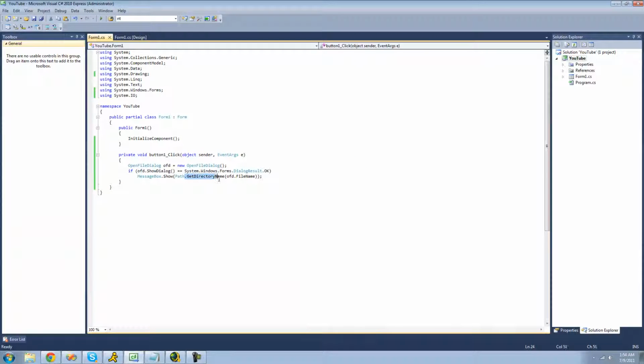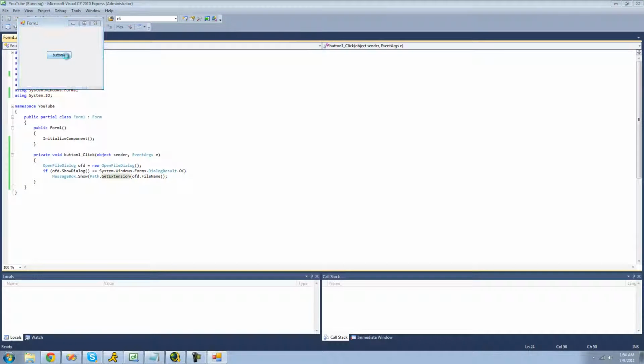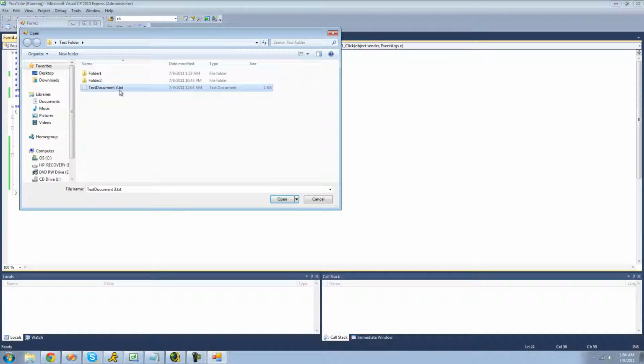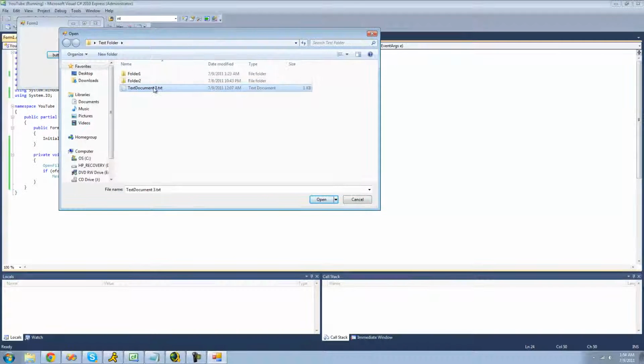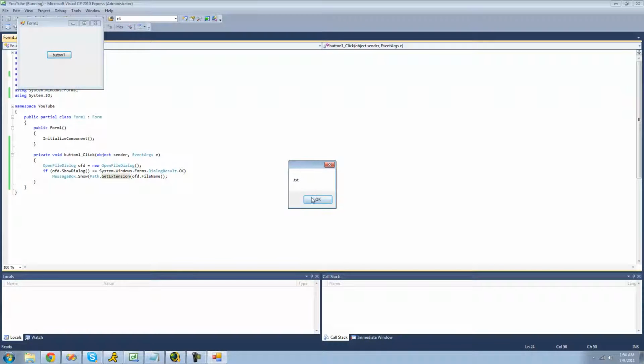The next method that I'm going to be showing you is GetExtension, which will basically just return the extension of the file that we open. So when we debug here and open a file, we should get .txt in a message box because that is the extension of this file. Yep.